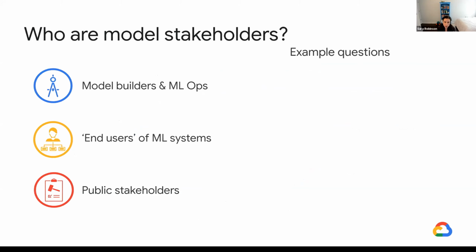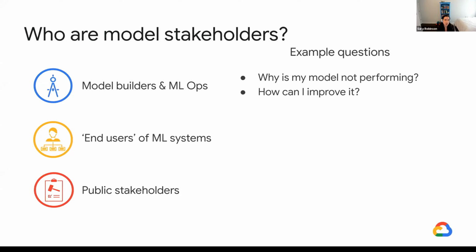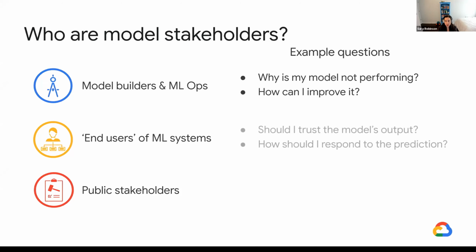For a lot of us, data scientists and ML engineers who are building models, we might use explainable predictions to understand why my model's not performing, maybe debugging strange behavior, and seeing how you can take that data and feed it back in to improve your model. The next group would be end users of ML systems. This could be maybe you are using an app that gives you recommendations. In that case, you're the end user of this model that's generating those recommendations for you.